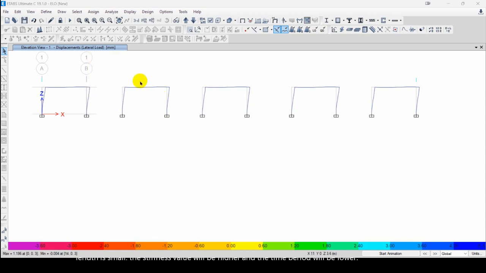And if we look into this model, which has been assigned a rigid zone factor of 1, it means the structure is fully rigid. The full length from center to center is considered in this case. I mean the stiffness tends to decrease.